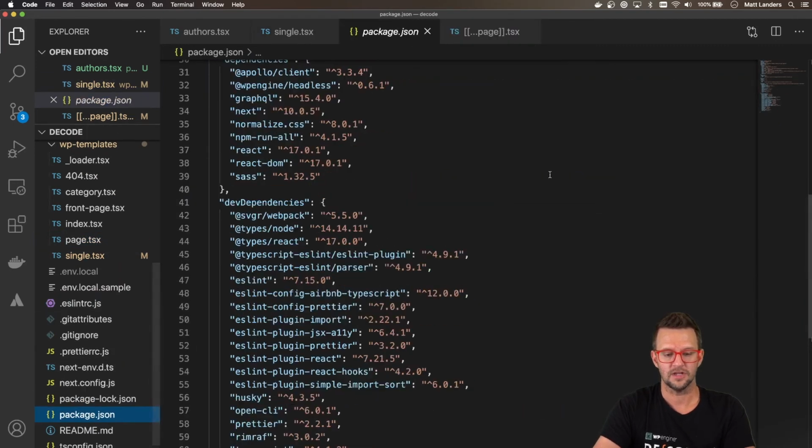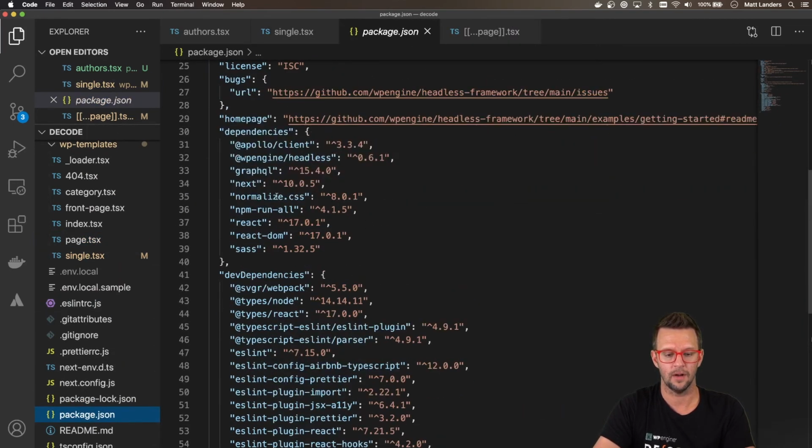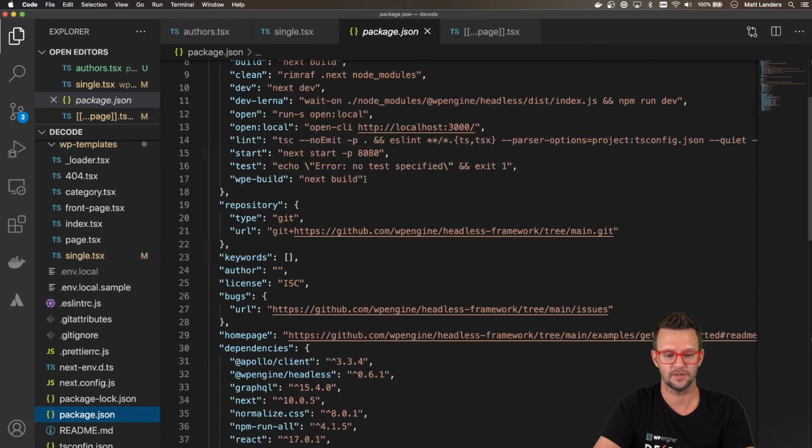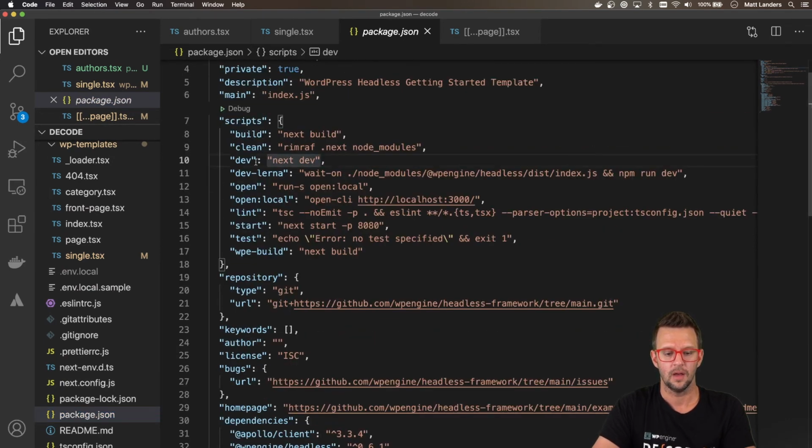If we go to package.json, in our scripts right here, we need to have npm run start, making sure that we run on port 8080, which is why that was running there when we were doing our testing before. And we also need wpe-build, which is part of the starter template, so you'll have all this in here already, but I want to show it. And it runs next build.